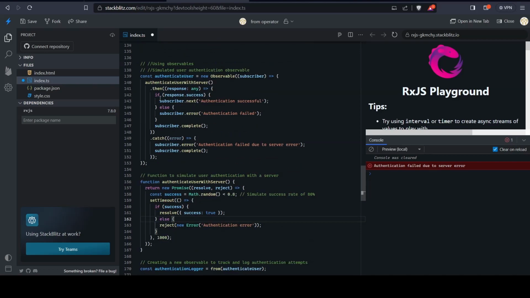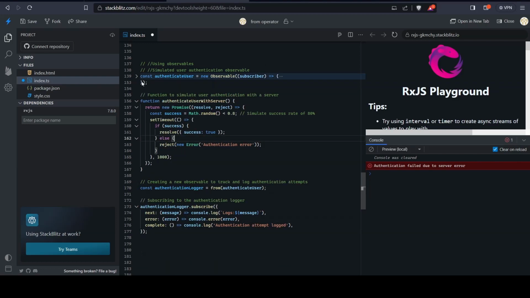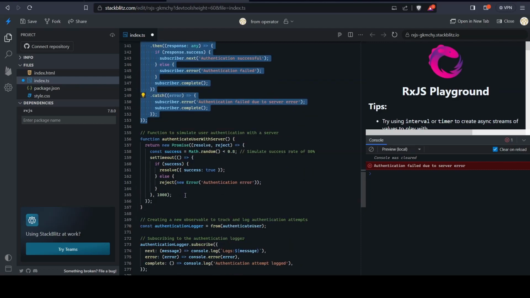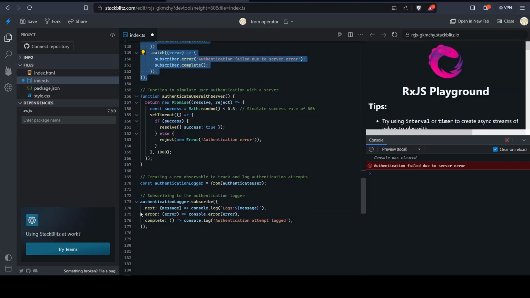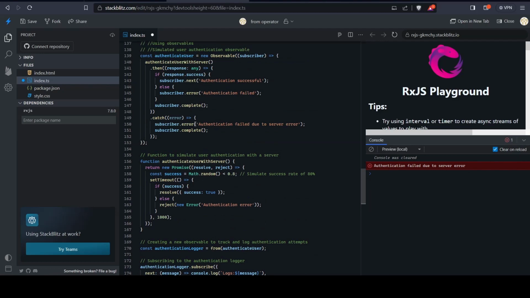To understand this, we have created a scenario. What this scenario would be doing is simulating how user authentication works. This is a method which is returning an observable, and what it does is it just returns a true or false, or basically a message. It could be an error too. So we would be seeing the error method over here. That's what you are seeing over here right now, authentication failed due to server, which is coming from here because they're saying subscriber.error.